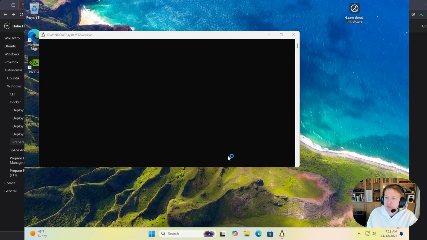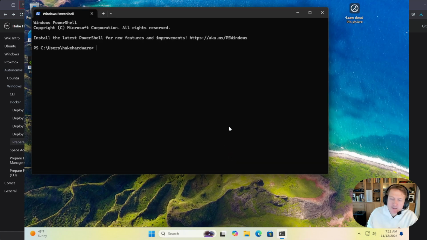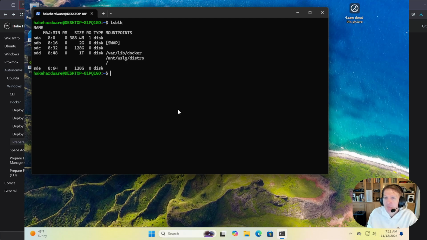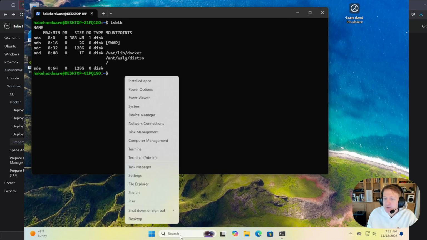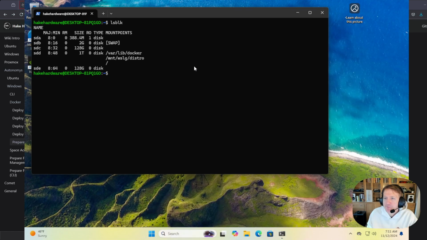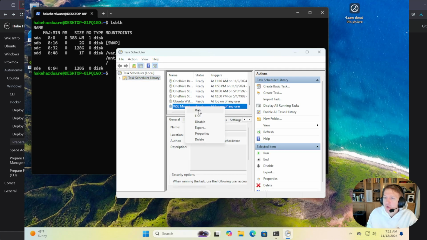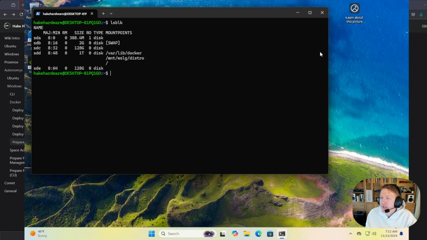So let's go into our terminal again and go into WSL and lsblk. So the disks are going to be there because they're automatically mounted. But what you can do is, in Task Scheduler, you can right click and do run, and it's going to run that task, just a one-off run. Alternately, you could reboot like I just did. And when you go into WSL now, you should see your disks.